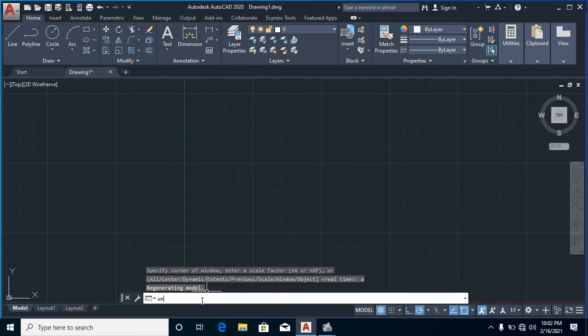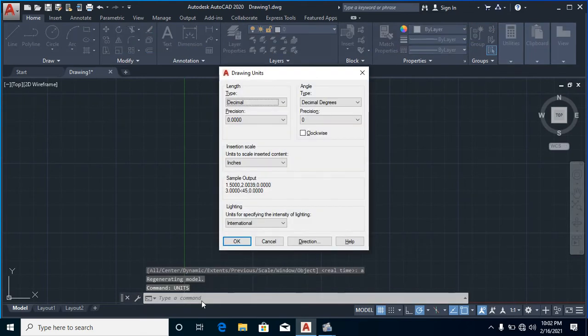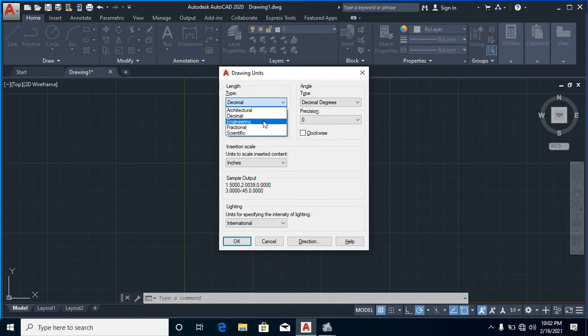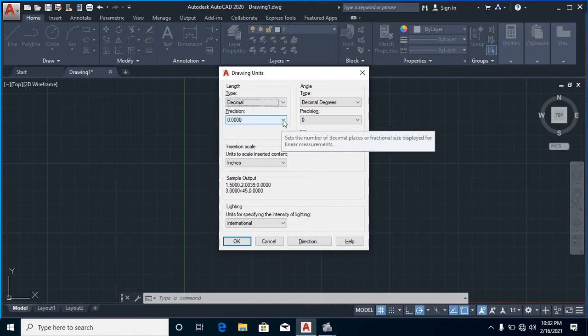To do that, you need to type units on the command line. Units, and then after that you hit enter. After you have typed units and hit enter, this panel appears. After it appears, you can choose if it's architectural, engineering, scientific, fractional, but for now we use decimal.